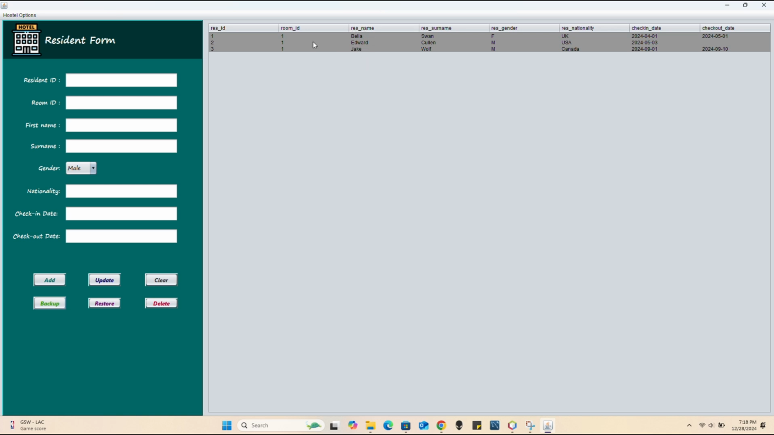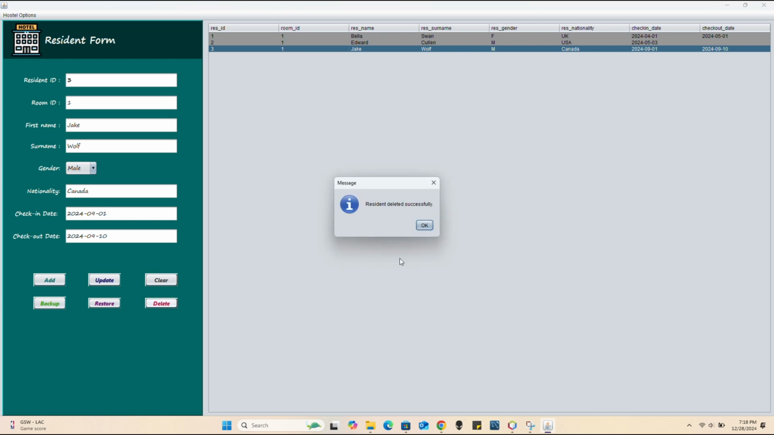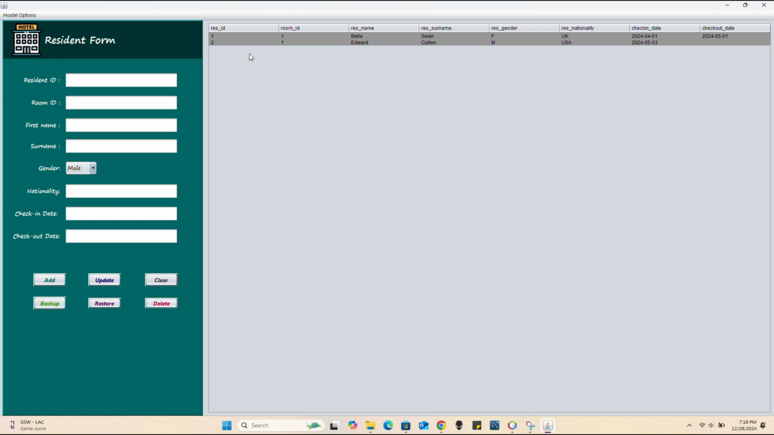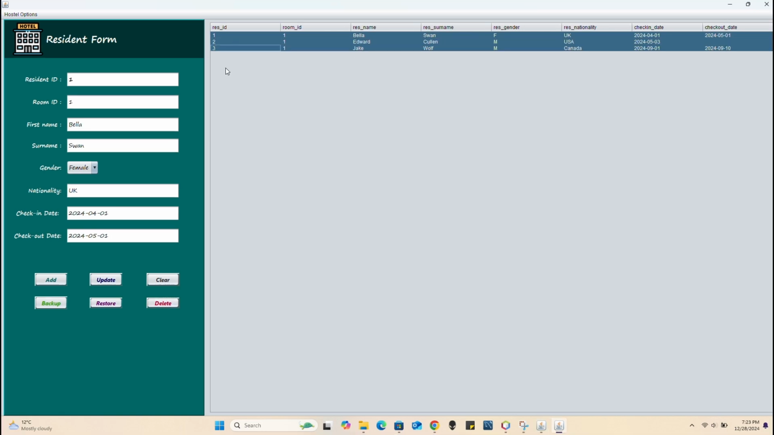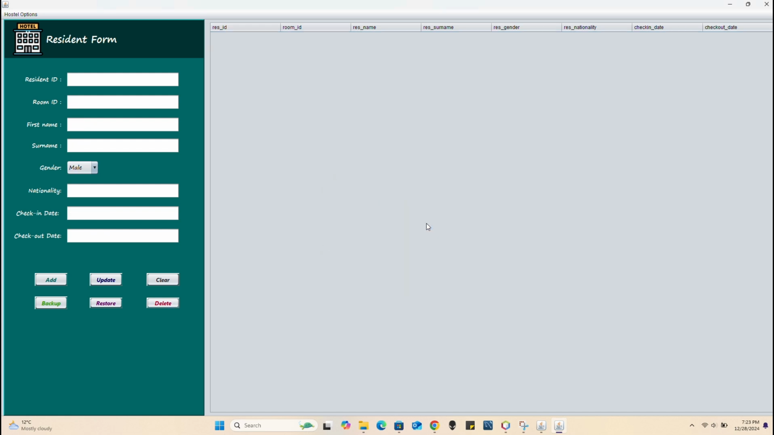Now I can delete. Let's say I select the third resident and I press the delete button, and he is no longer in my database. But if I want to restore just him, I add his ID and he's restored to my database. Or I have the option of deleting all residents. Once I delete all residents, they are all deleted from my table and I can restore all of them back at the same time.